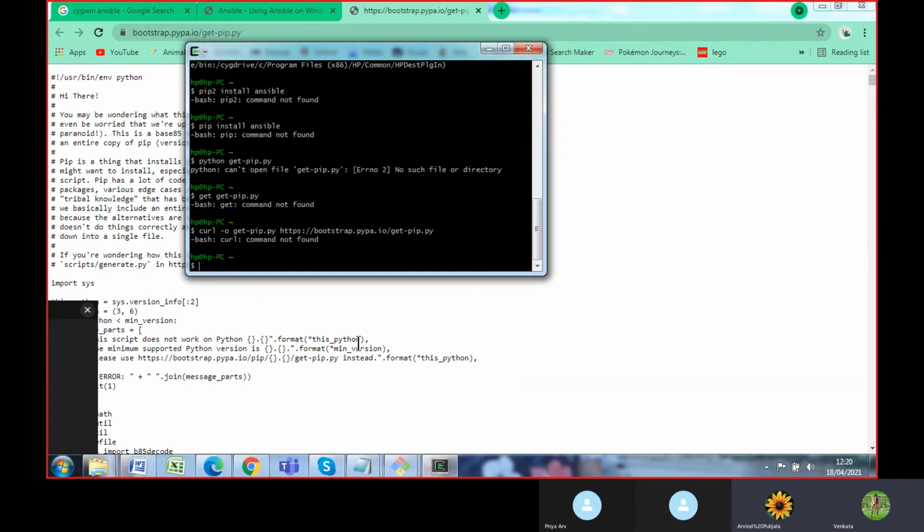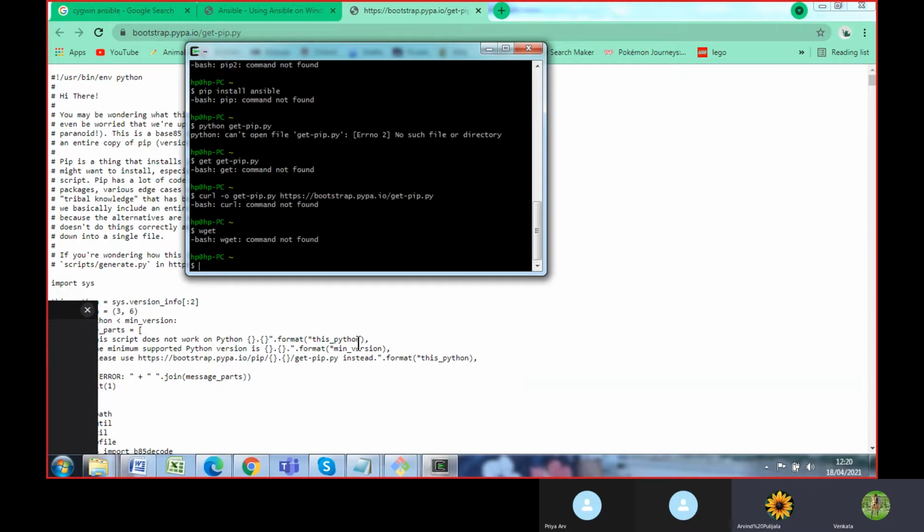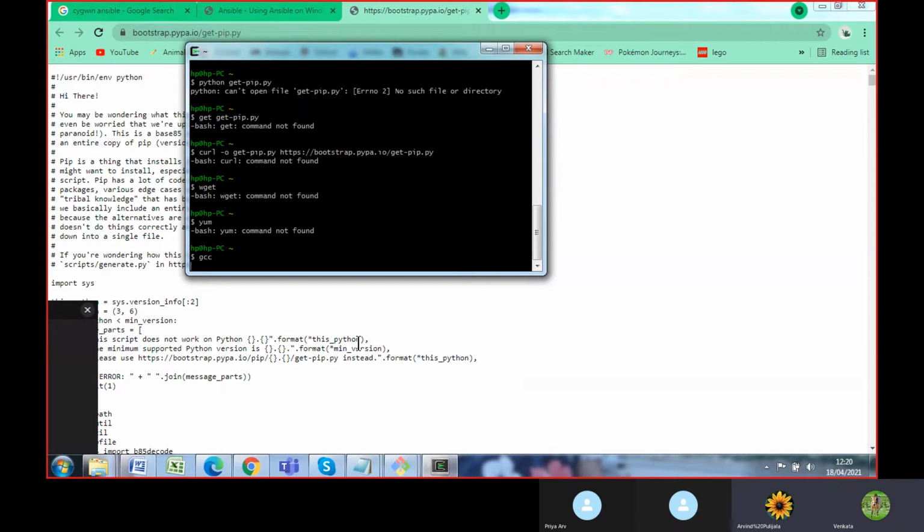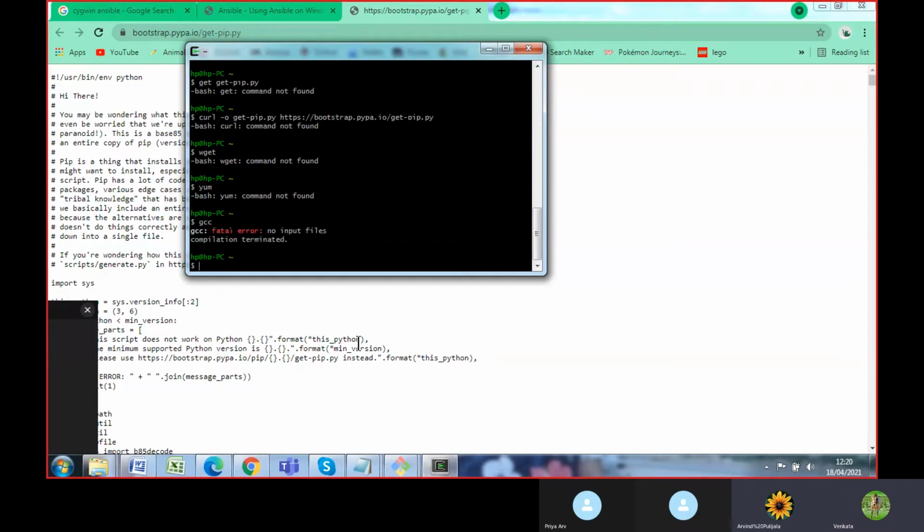Curl command not found, it says curl is not there. Try wget, see if there's a wget. Wget is also not found. Okay, all right. So then in that case, we need pip. GCC is there, I think. No, GCC is fine, but GCC is like a C compiler.